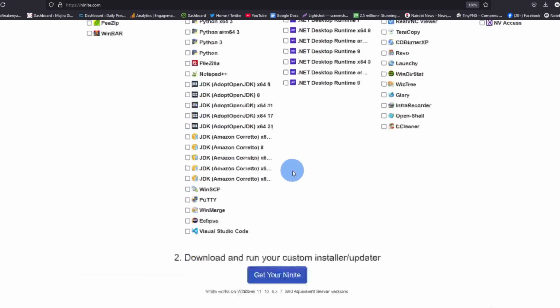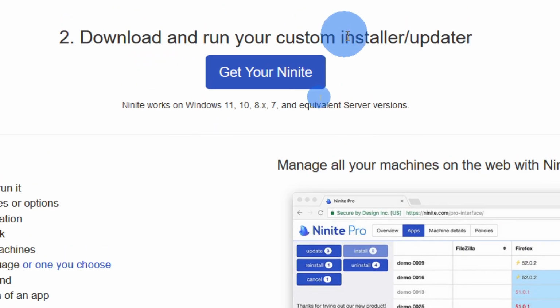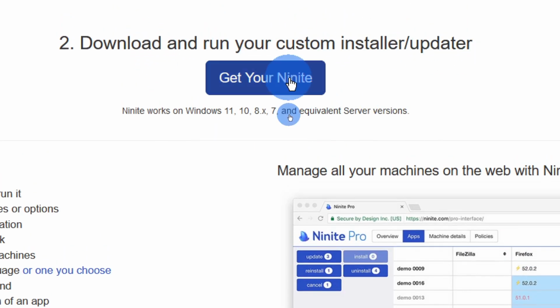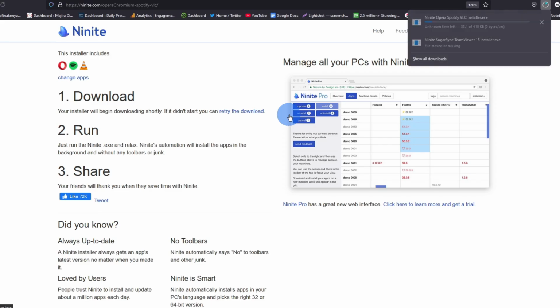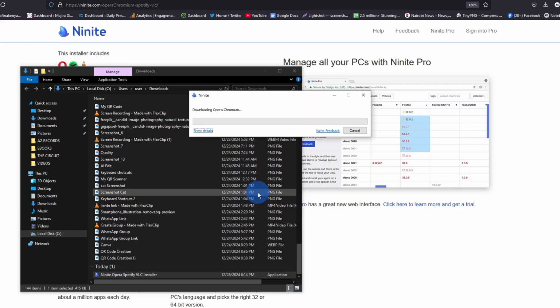Now once you're done, scroll down to the second option, which is download and run your custom installer, and click on download your Ninite. And within a few seconds, it's done. Now you will receive one single file that contains all the programs. To install, just double click on it.